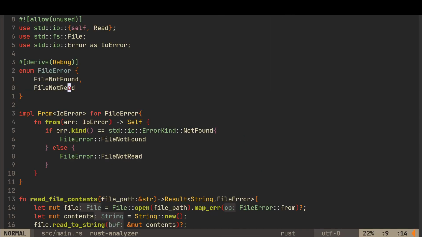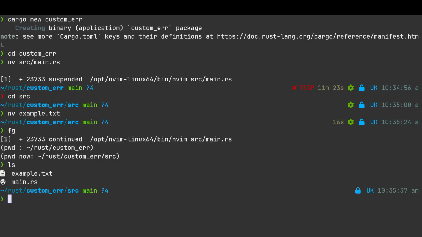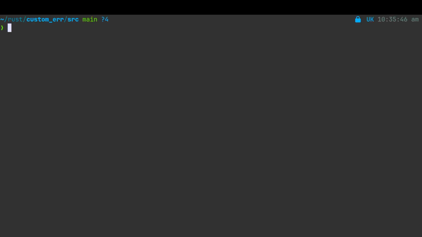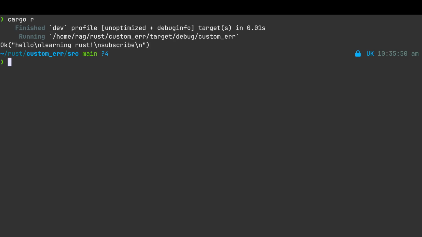What's going on? Where am I running it from? So we got example.txt, main.rs. Go run. And it's found it. So I don't know just what happened there. That's probably me and my Vim shortcuts. I'm just having a bit of a funny five minutes. So if we run it, hello learning Rust, subscribe. It's got the new line. We need to trim that, but you get the idea.